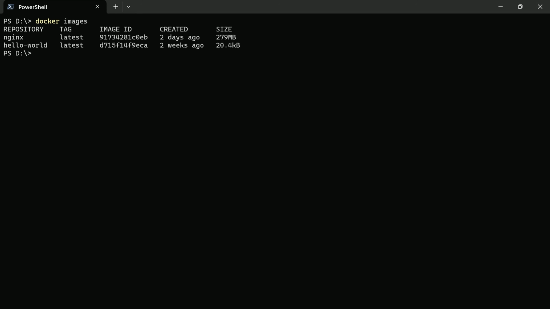As you may have noticed, so far we've been using the latest tag of the images we've been working with, right? And you can confirm that over here where we have the latest for both Nginx and Hello World. But that is not the only tag or the only version available on any of these images.